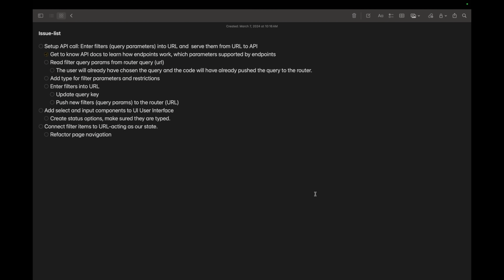All right, so let's look at our task. We want to be able to set up an API call. So we want to be able to enter some filters into a URL that then we will make an API call with those new parameters. And it might be helpful to look at the overall user experience and see where our task fits into it.